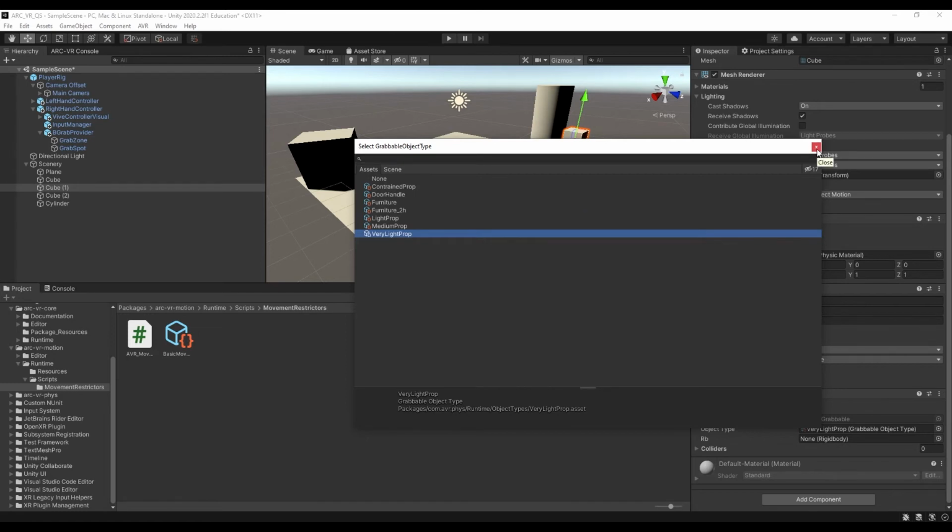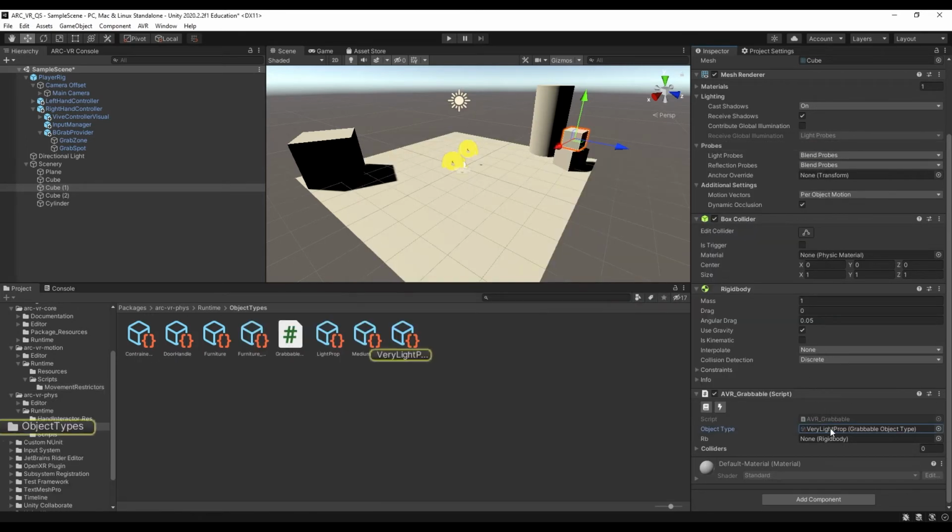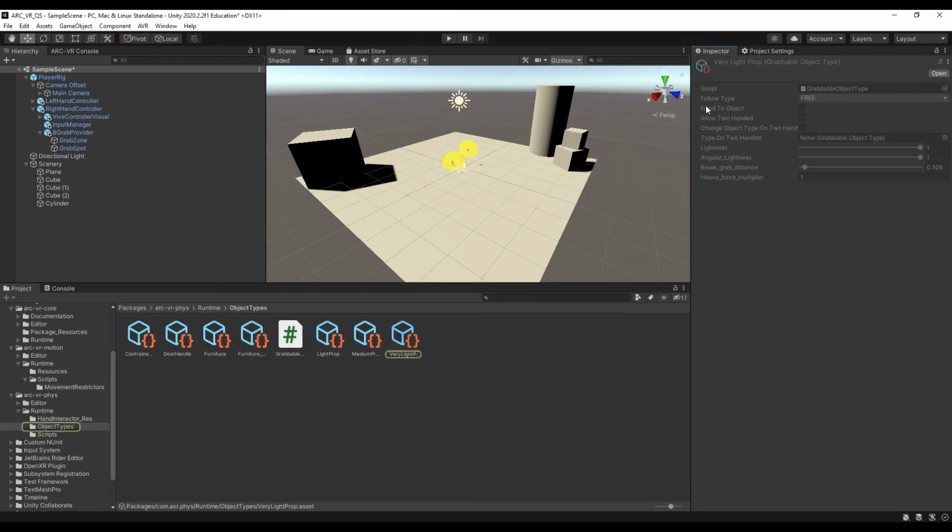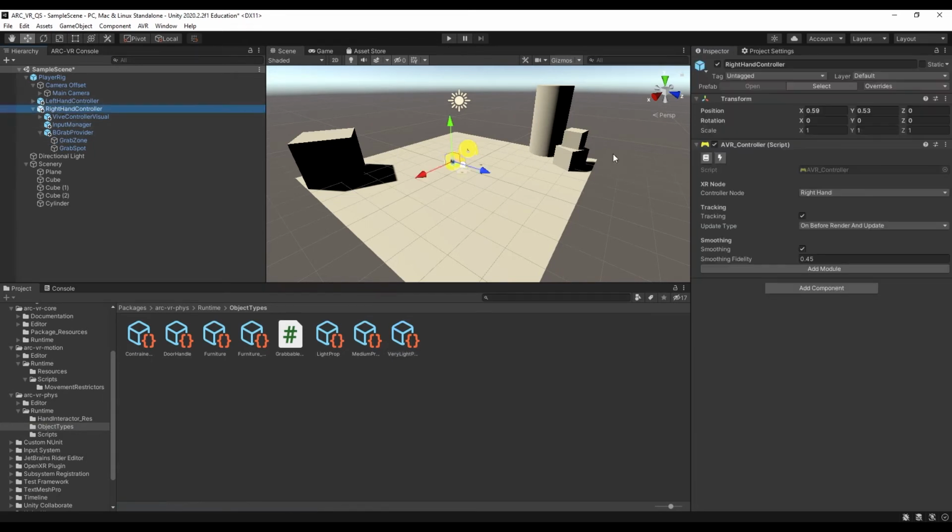But you can also create your own types of this scriptable object. If we look at the very light prop, you can see it's just got a certain follow type, a certain lightness value, an angular lightness value, and a distance at which the grab is broken. And that is all we need to interact with it. If I now hit play, then this will just work out of the box.